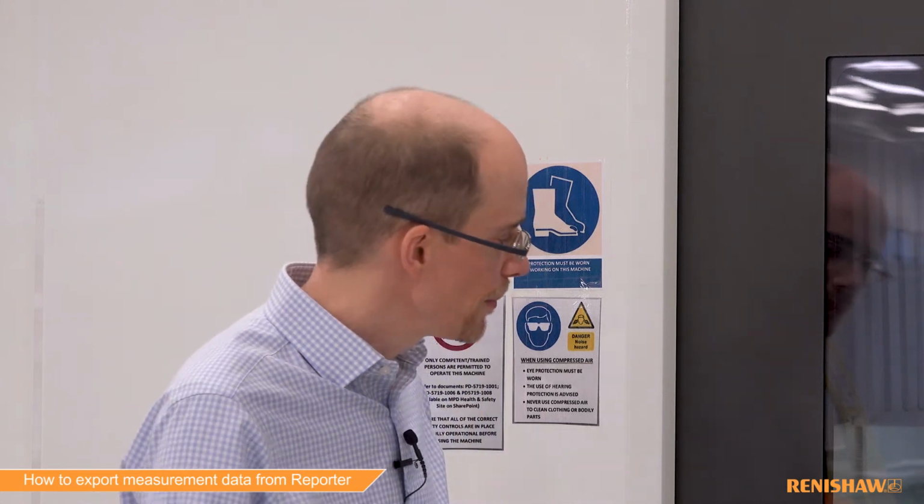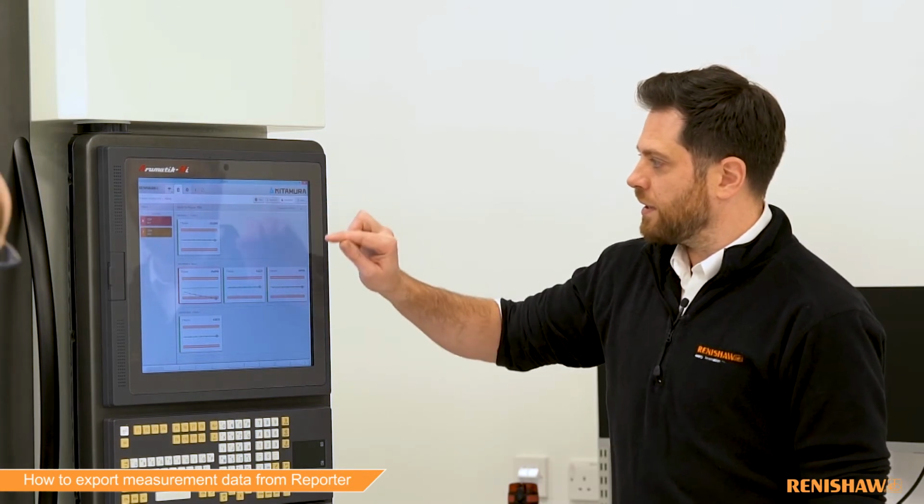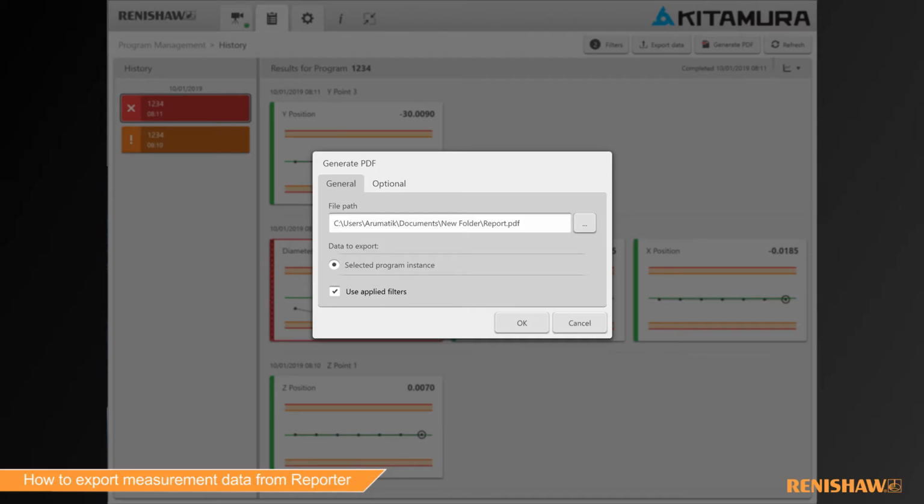Great, okay. And once I've taken the workpiece off the machine, perhaps I want to send a report to the customer. I think you mentioned PDF there. Yep, so that's the second option we have. We have this generate PDF here. As you quite rightly said, great if it's going to go with the part to the next stage of manufacture, but actually you could equally go straight to a customer and they've got a report there of the measurements.